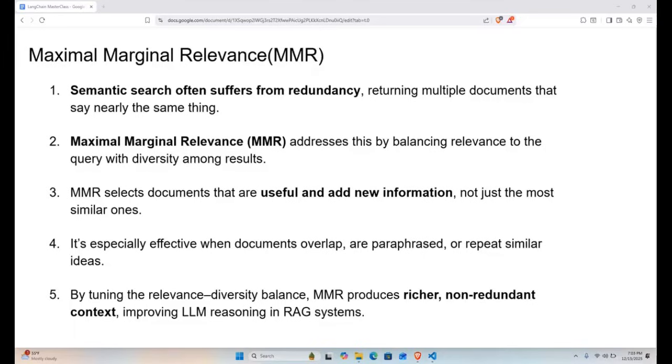MMR works by optimizing two things at the same time. First, how relevant a document is to the user's query, and second, how different that document is from the ones already selected. So instead of selecting all results purely based on similarity to the query, MMR selects the first most relevant document, then carefully chooses the next one by penalizing candidates that are too similar to what's already been picked. In simple terms, MMR asks, is this document useful for answering the question, or does it add something new?